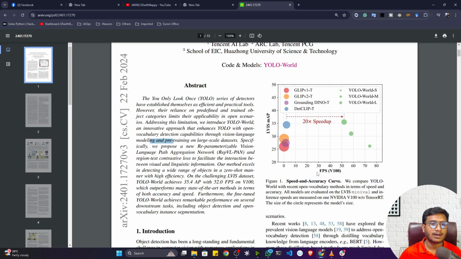And here is the benchmark graph. You can see this is the frames per second on the V100 GPU, and here you can also see the mAP score of this particular model. Apart from this model, we had some more models previously, like Grounding DINO-T and GLIP-T. But if you see the performance of YOLO-World, it is pretty good based on the FPS, that means frames per second. If you're running this model on a video, you will get good frames per second here. This model actually has three variants: YOLO-World S, the small model, YOLO-World M, the medium model, and YOLO-World L, the largest model.